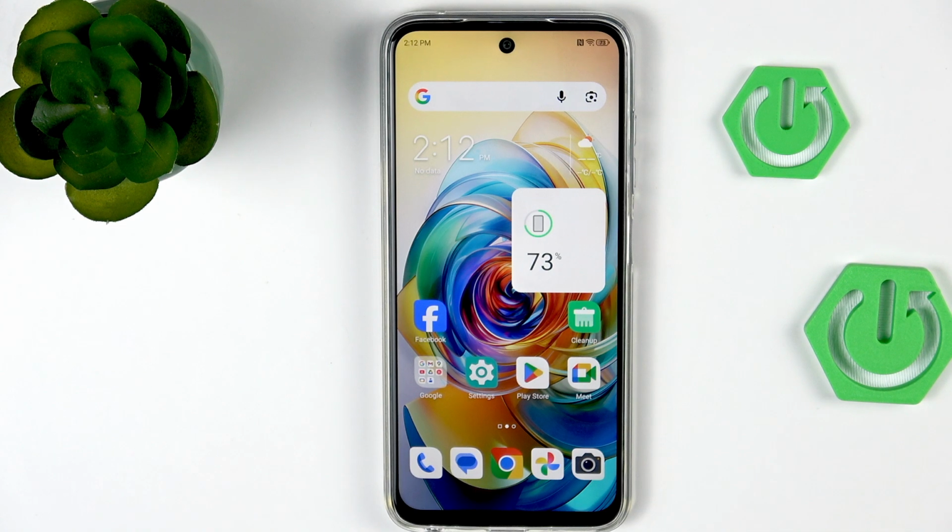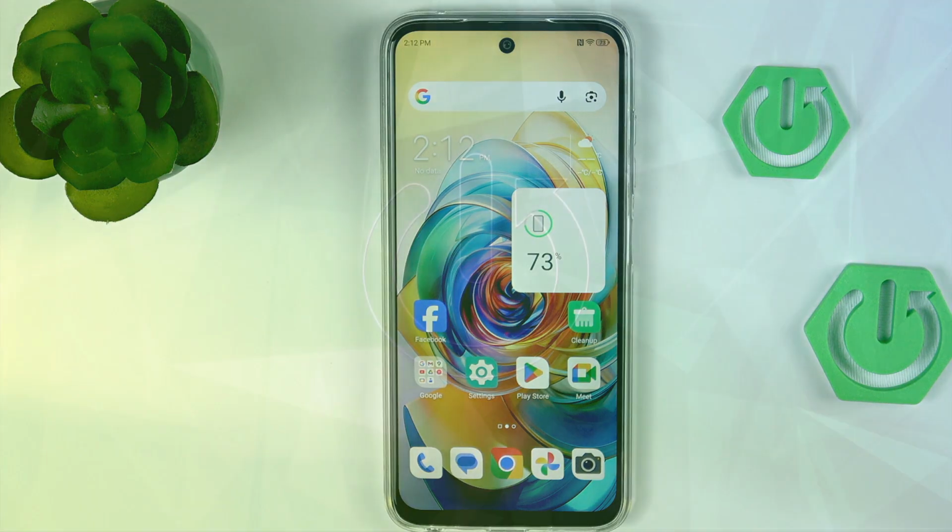Hi everyone, in front of me I've got ZTE Blade V70 Vita, and let me share with you how to check the total screen time on this device.